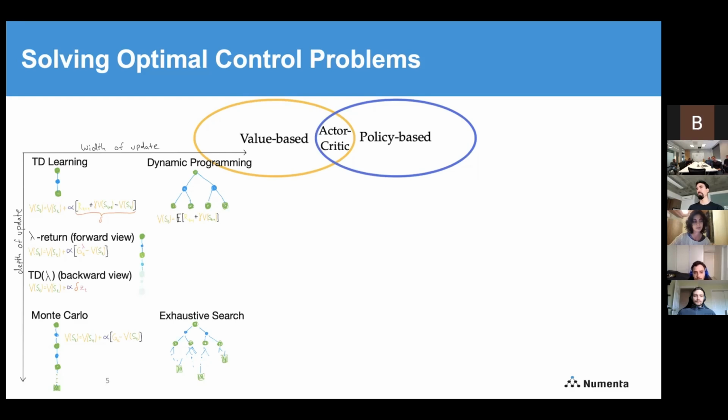I have a question. Your description of value-based was pretty intuitive, as how good it is to be in the current state. But the policy-based one seemed a little more abstract. I was trying to figure out how they differ in principle and implementation. Yeah, let me get to the policy-based. Oh, okay. I'm sorry. Real quick.